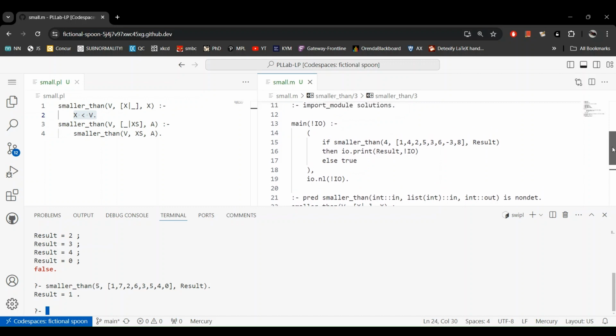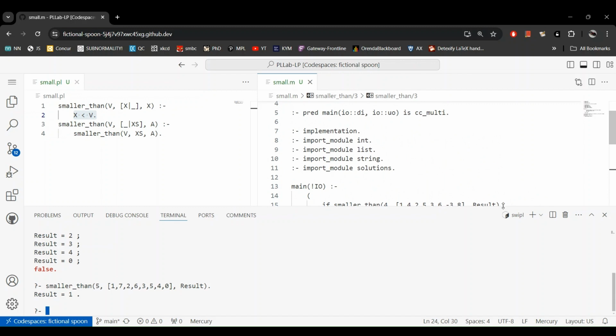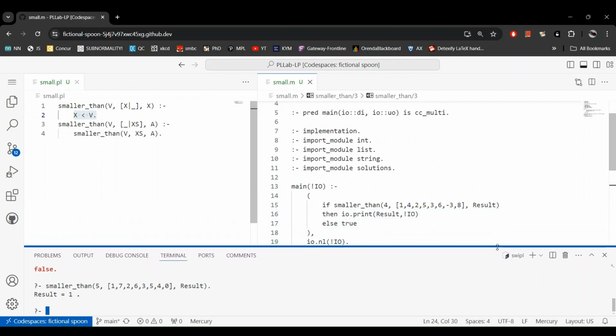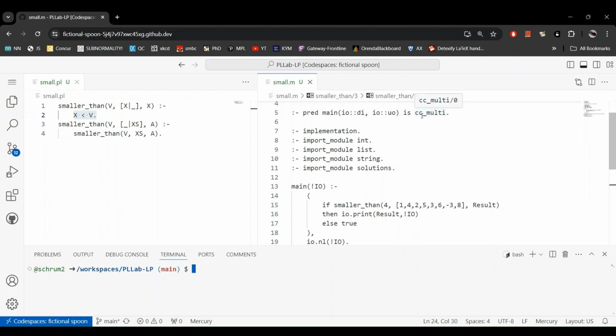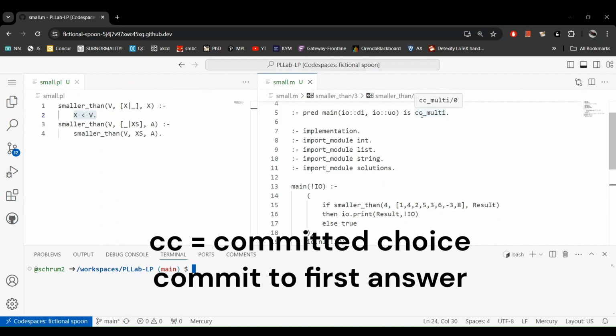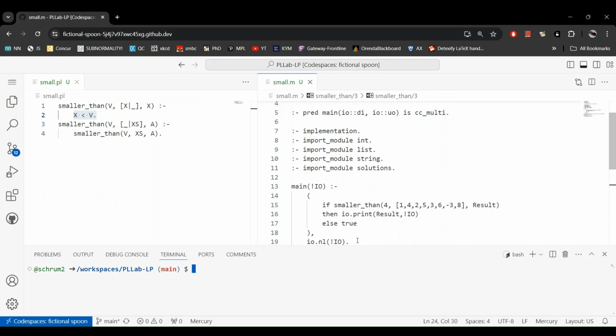And another interesting thing here is that the determinism mode of my main predicate also had to change. In the previous video, it was deterministic. Now it is something called CC multi. The CC in CC multi stands for committed choice. So what we are saying here is that I'm going to define code that could, in theory, produce multiple different answers. However, I'm going to commit to the first answer I find and ignore future answers. And so that is going to be required to make this particular main definition execute.